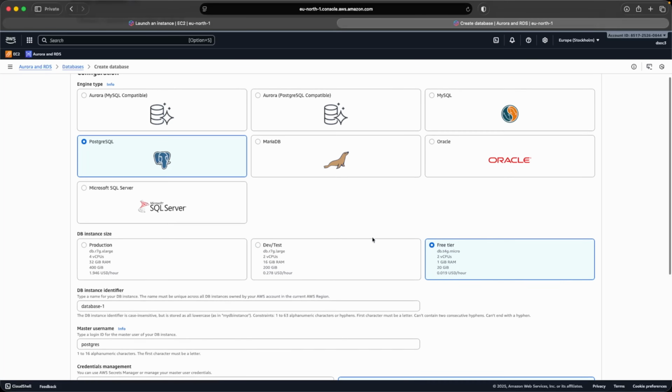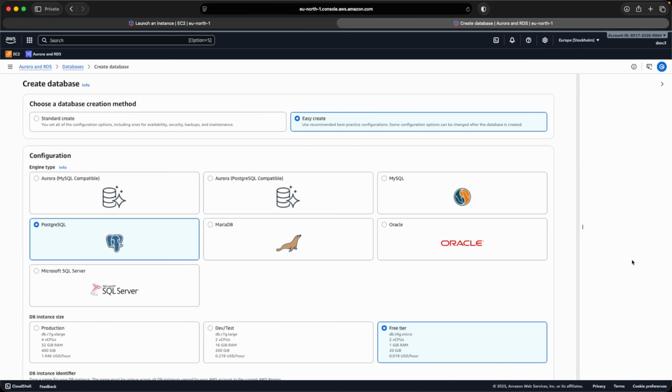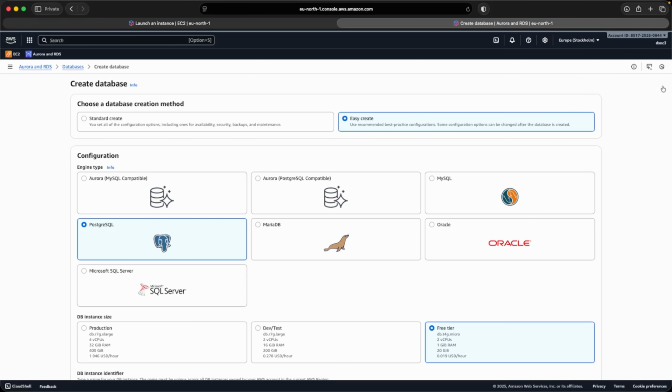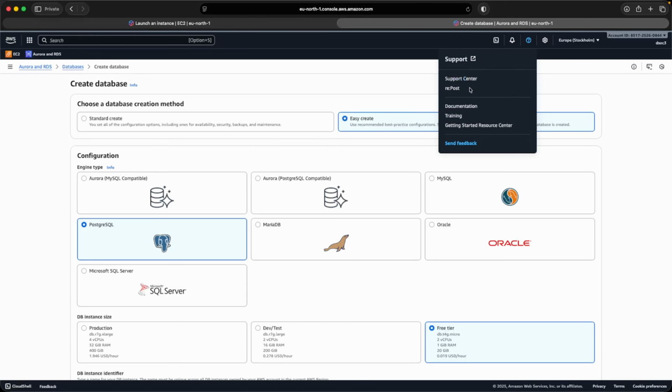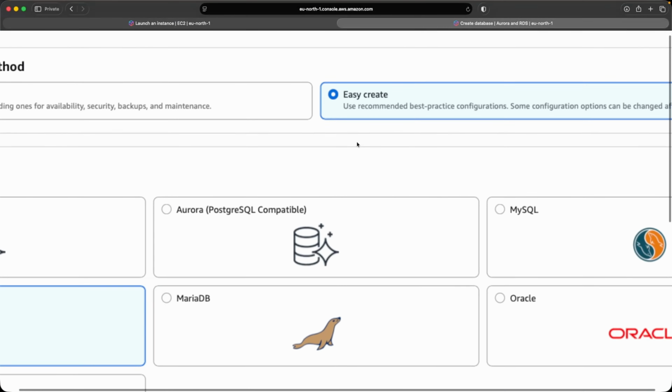Okay, and if you have any confusion, here we go, Amazon Q. It's there, an AI-based agent. You can ask, and you will get the result over here. Or if you want, you can click on this and go to Support Center and post a question there, or check the documentation if you have any confusion regarding your billing. So don't go ahead until you are sure about what you're doing, especially when you're doing it the first time.